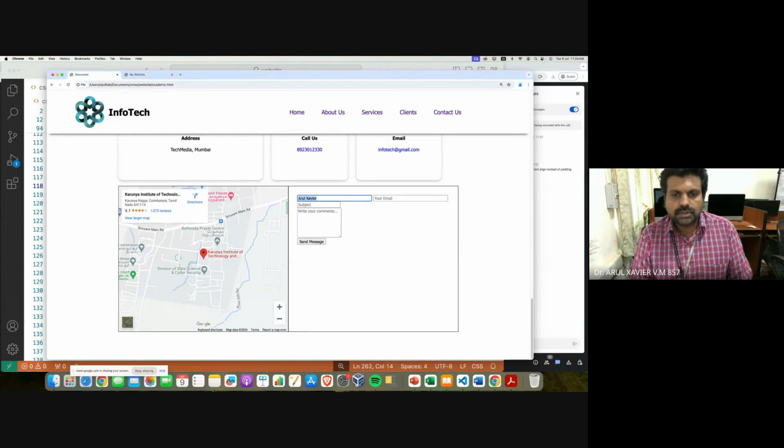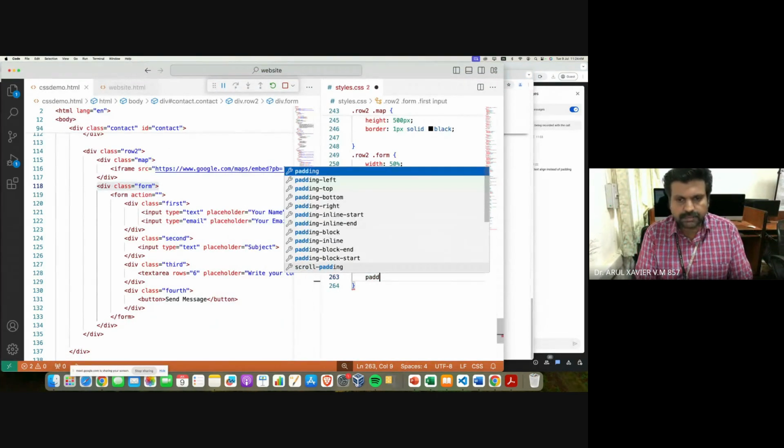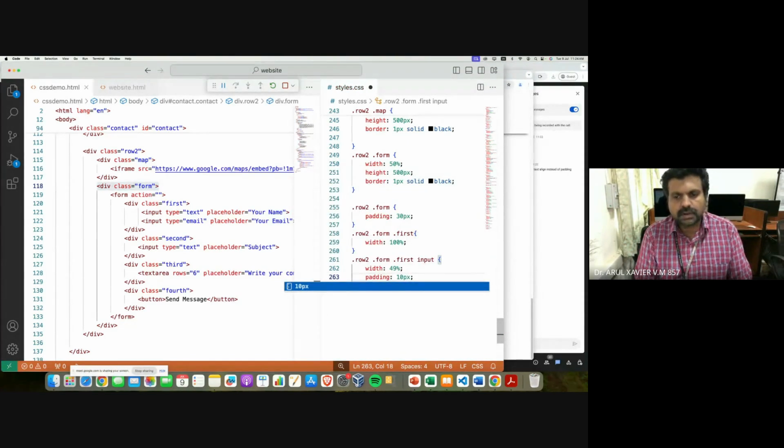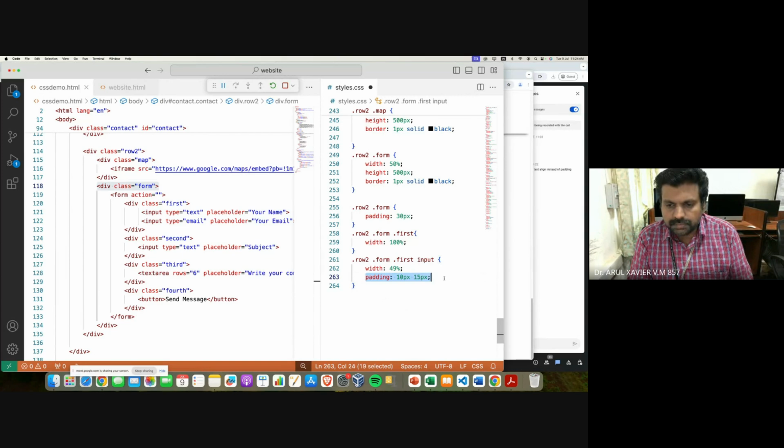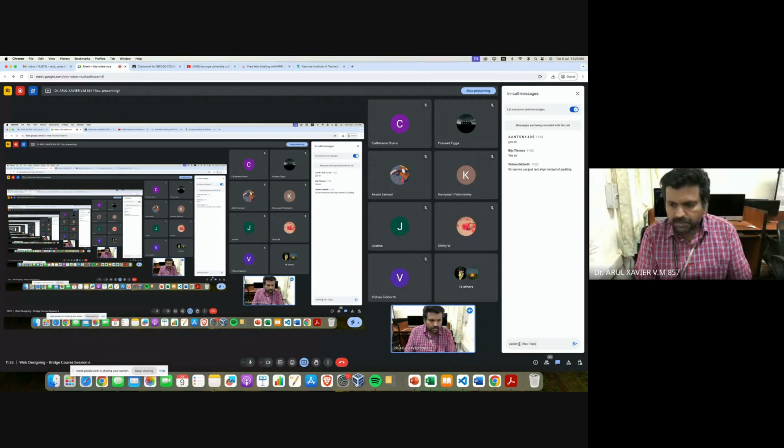So this is also padding. We can set the padding here. Padding. We can set 10 pixel for top and bottom, another 15 pixel for left and right. So all of you learn this also. In the chat box I'll copy paste.